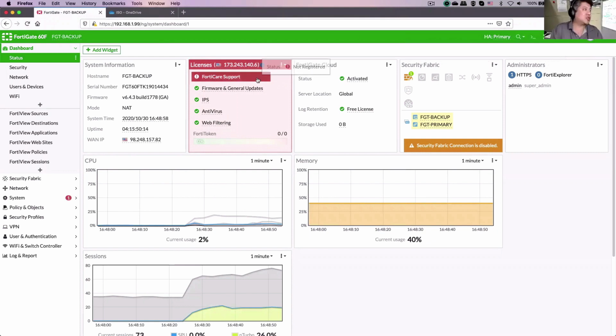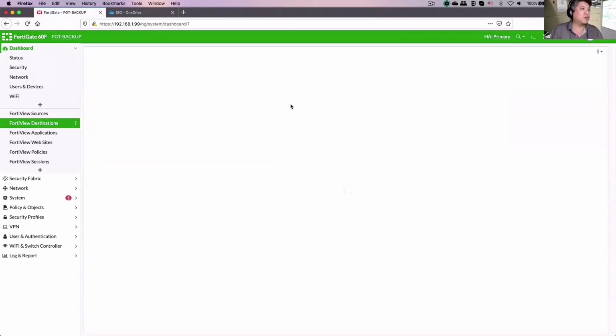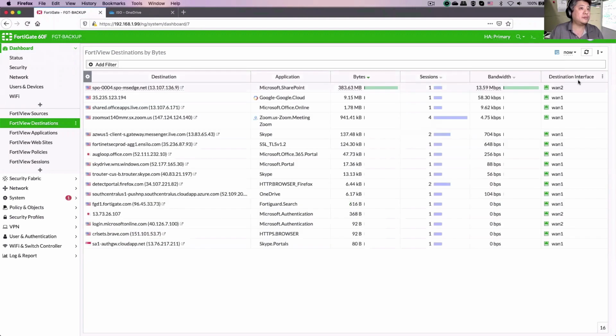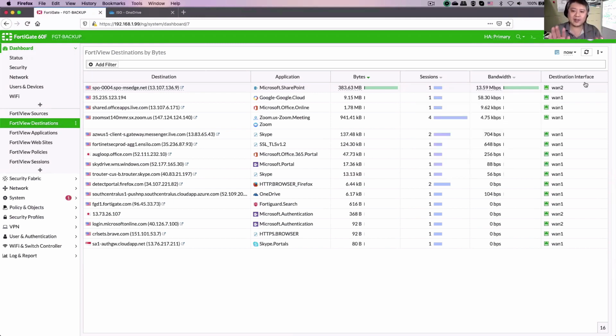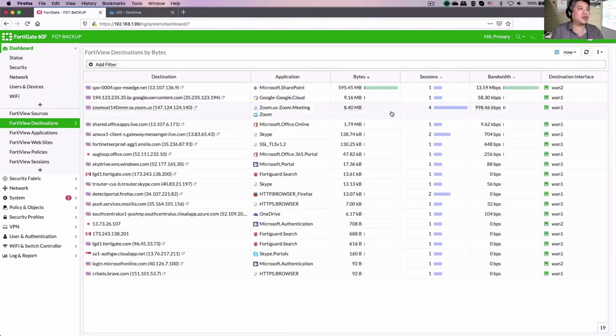Just to check, let's go to FortiView on the backup. You can see our download session from SharePoint, from OneDrive. It's still going, and it's also on WAN 2 because these two FortiGates have synchronized configuration. And we can refresh, and here it is, and you can see our Zoom call being moved too. You see that? And so far the call has been smooth. I hear you, you see me, which is great.